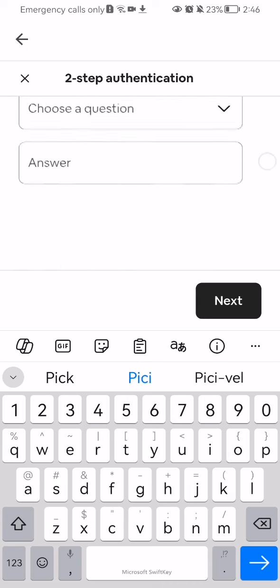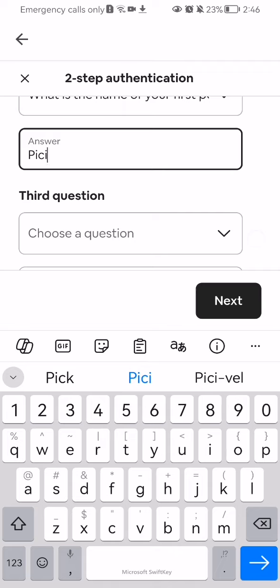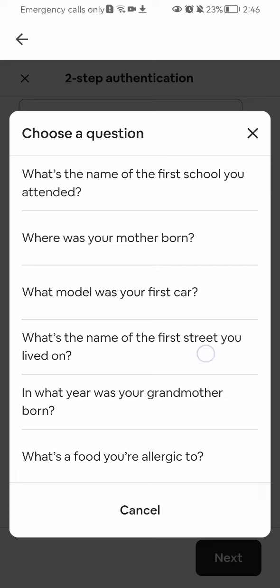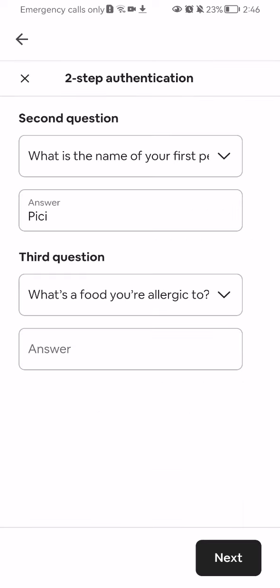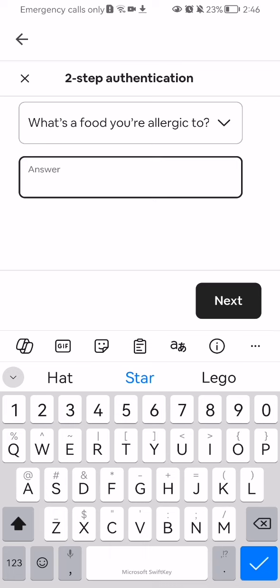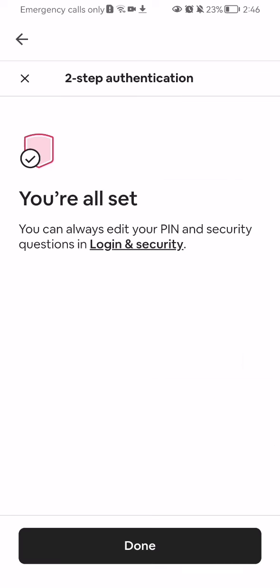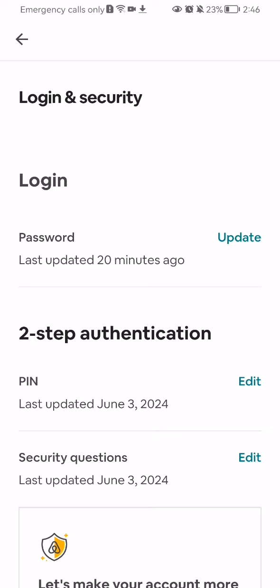And you can even add the third question, but it's not necessary, and press next. Oh, seems like it's necessary, so add the third question, what's your food that you're allergic to, and I don't know, just write in some food here like maybe apple or something, and press next. And now the two-step authentication was set, and just press done at the bottom of your screen.